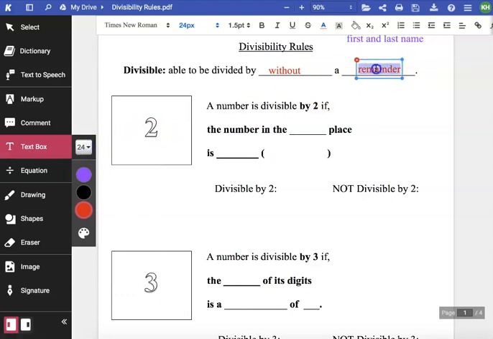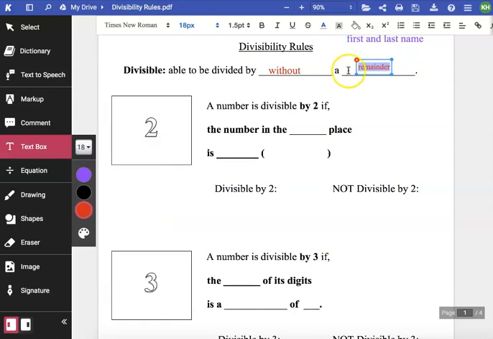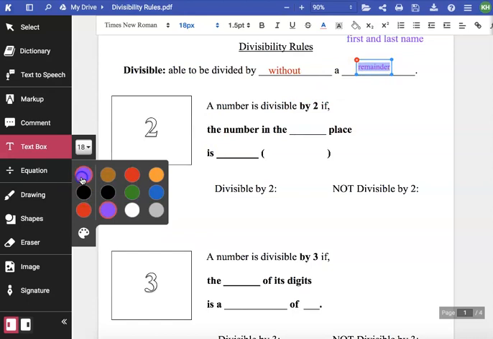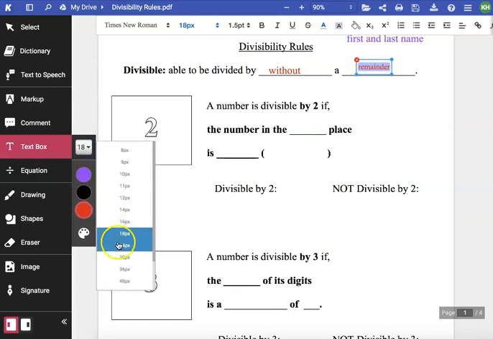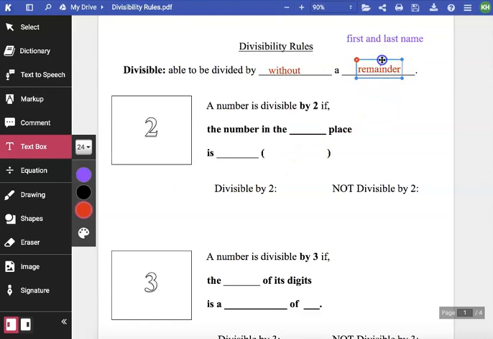Now I chose size 24, but you could change the font size. Let's see if when I highlight this it can give me a different font size. So we'll try 18 and you'll see that it changes. If I want to change the color, look, it just changes the color right there as if I've highlighted it. Okay, I want to go back to 24. I like that size. You can choose the size that you want to use. All right, so divisible means able to be divided by without a remainder.